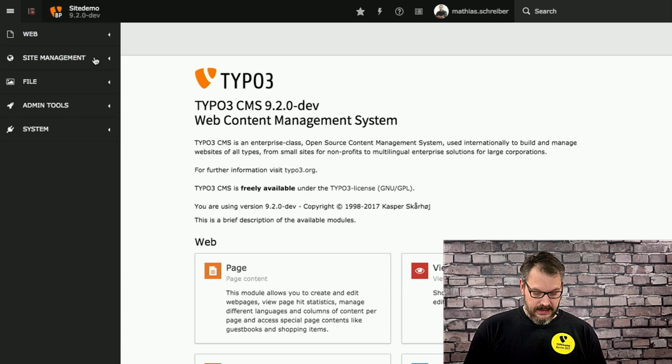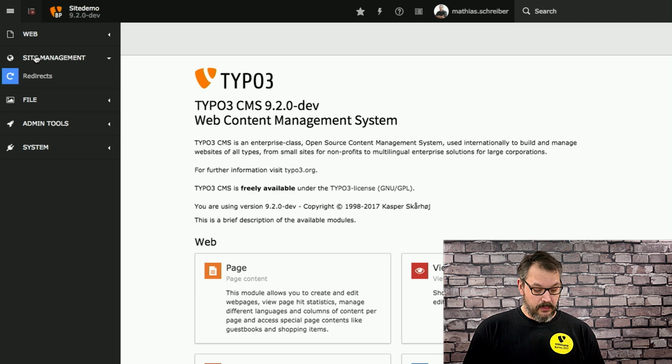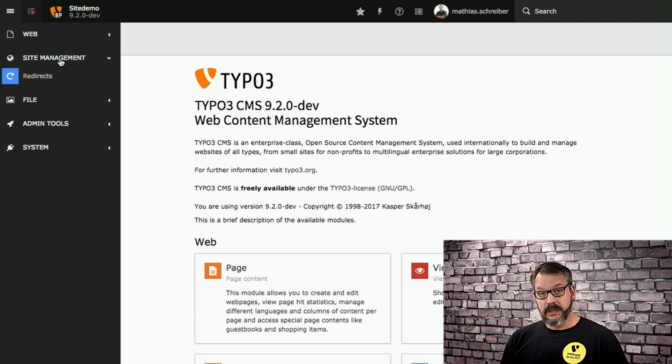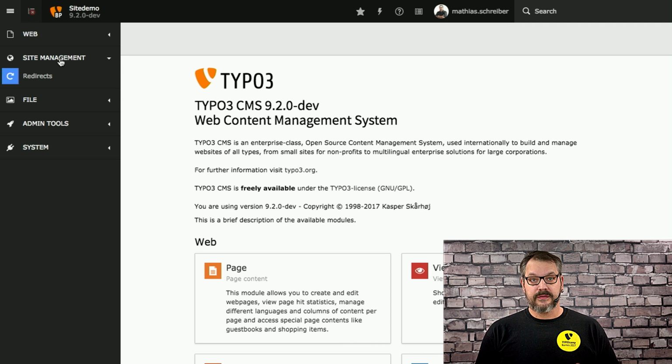If you log into a 9.1 or later installation, you might have a new main module which is called Site Management. And over the next couple of months, we're going to add more and more functionality to that main module, everything related to sites. So domain handling, templating, redirects, obviously, speaking URLs, these things will all go into the Site Management module. And the first module in the Site Management main module is redirects. So let's take a look.